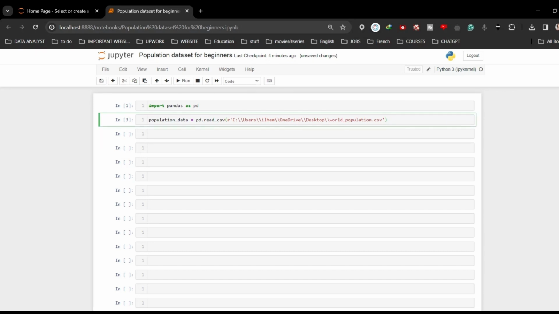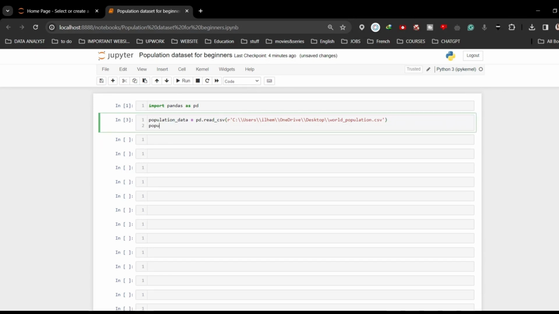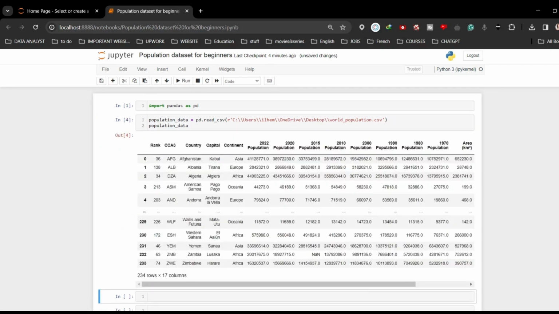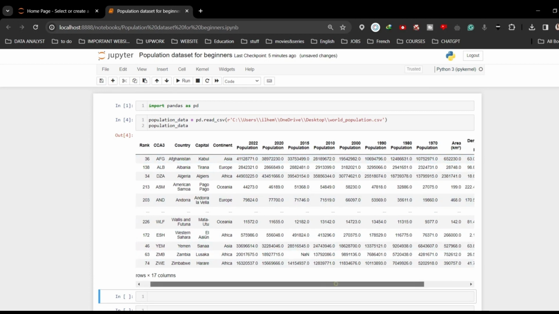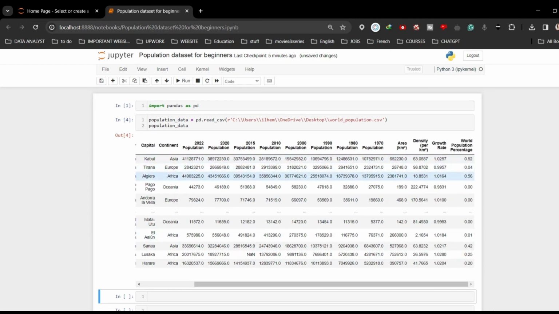Let's print population data, and here it goes. So we have a bunch of columns, and we have 234 rows. We have the rank of the country, the code, the actual country, the capital, continent, and then we have the population from 1970 till 2022. We have the area in kilometers squared. We have density per kilometer squared, and then we have growth rate, and lastly we have world population percentage.